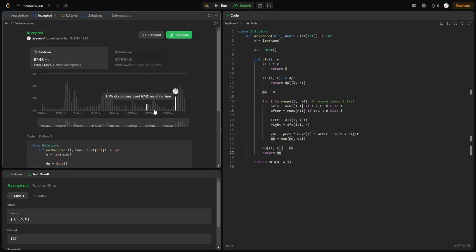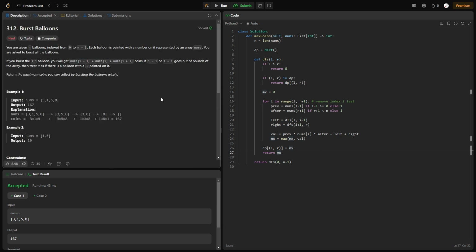Cool, that worked. It took quite a while though. So this question is probably on the harder end of these range-based memorization questions, since the tricky part is that instead of popping the balloon first, we actually have to pop the balloon last to guarantee that the left range and the right range are never combined into one.